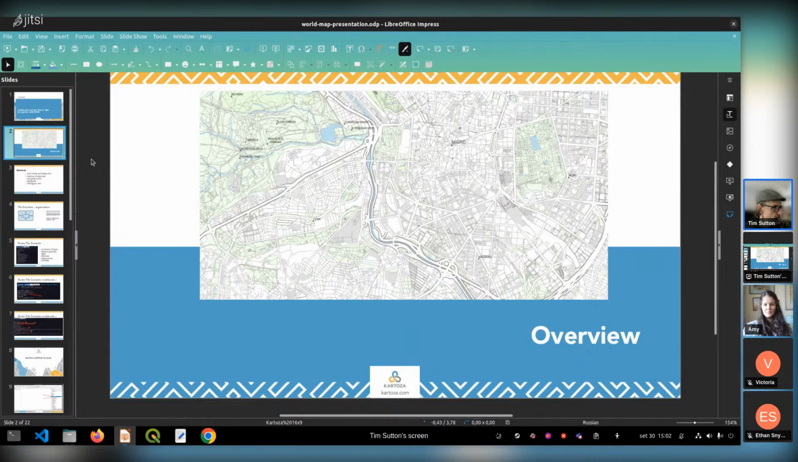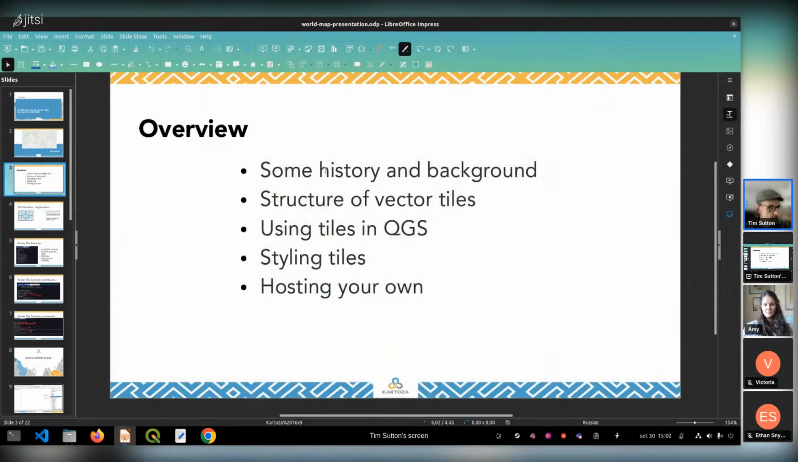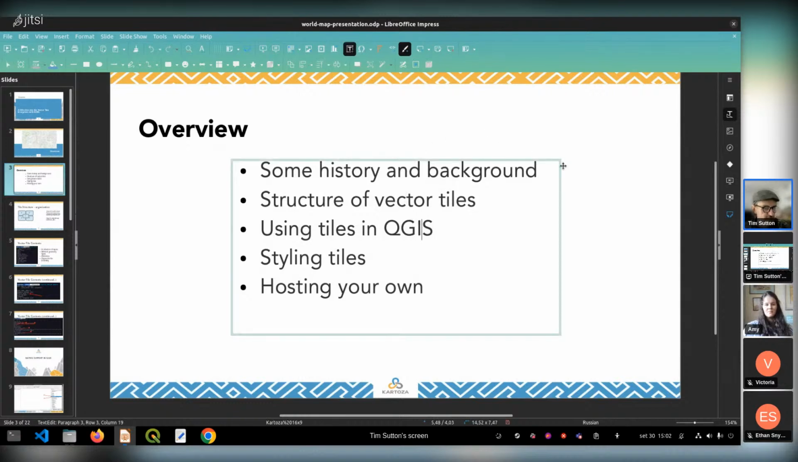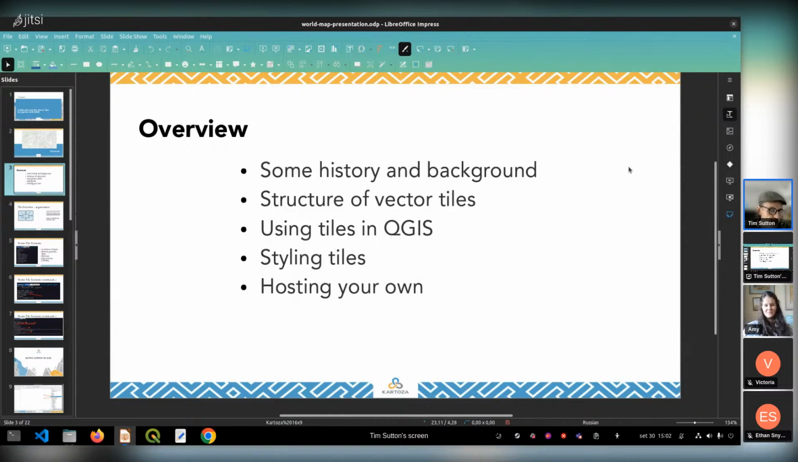So a quick overview, we're going to look a little bit at the history and background of what vector tiles are, how they're structured, how you can use vector tiles in QGIS. Shame on me for leaving out the I. How you can style your tiles, and then how you can host your own if we have time. Hopefully we'll have enough time at the end. And I'm going to do this last bit as a live demo, seat of the pants thing, so hopefully everything will work. If not, we might do a bit of communal debugging while Tim figures out his technology.